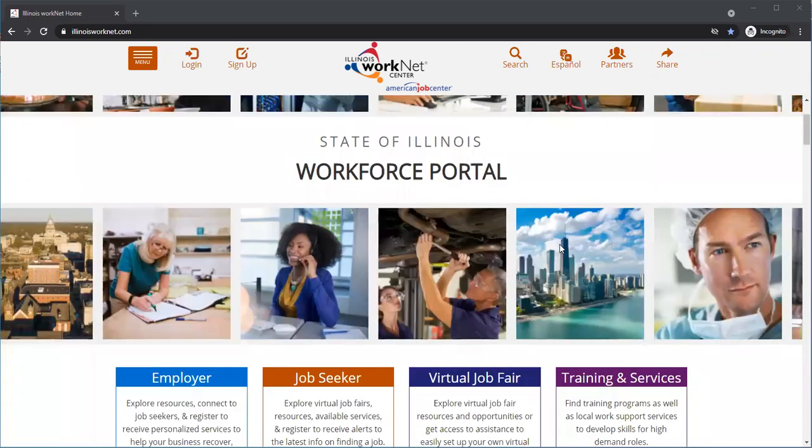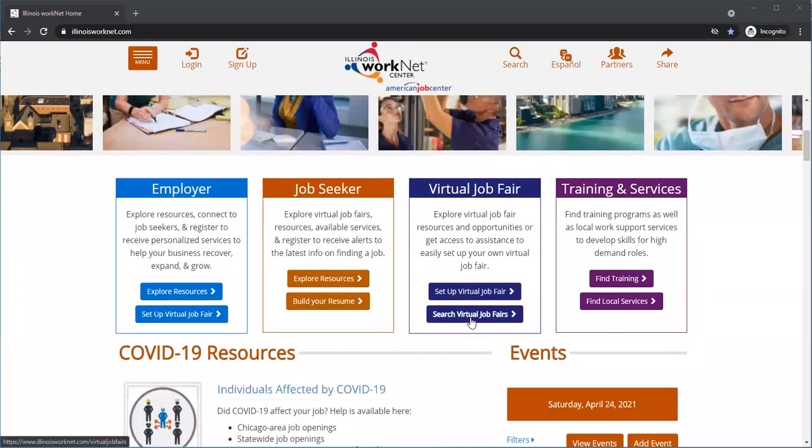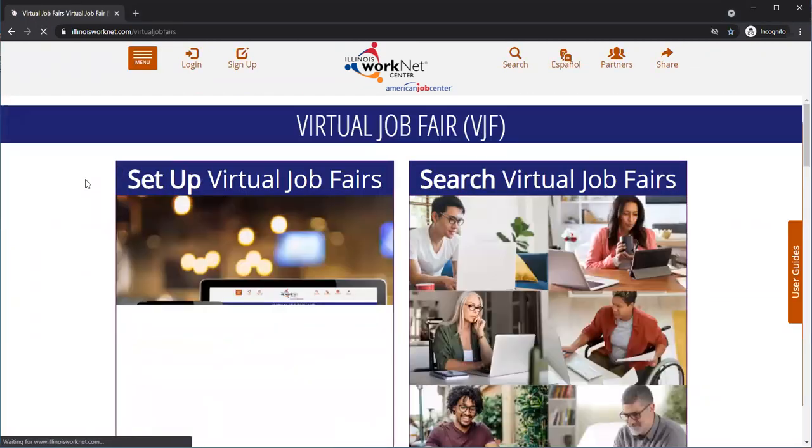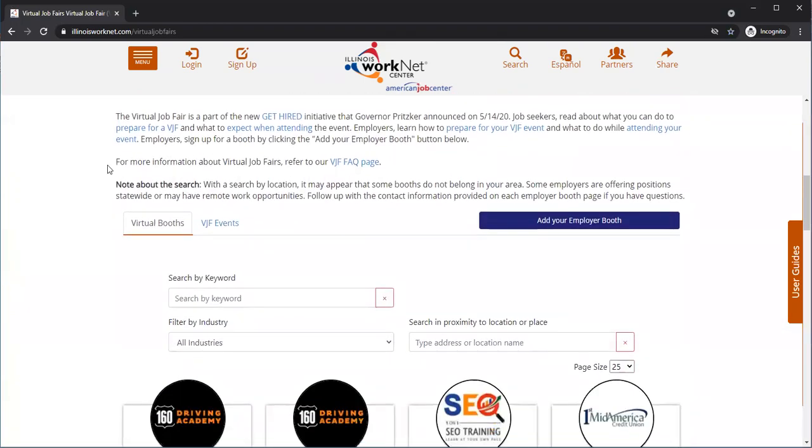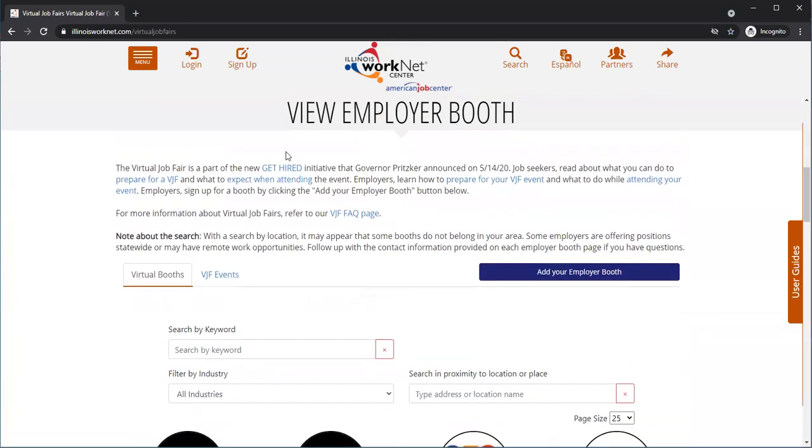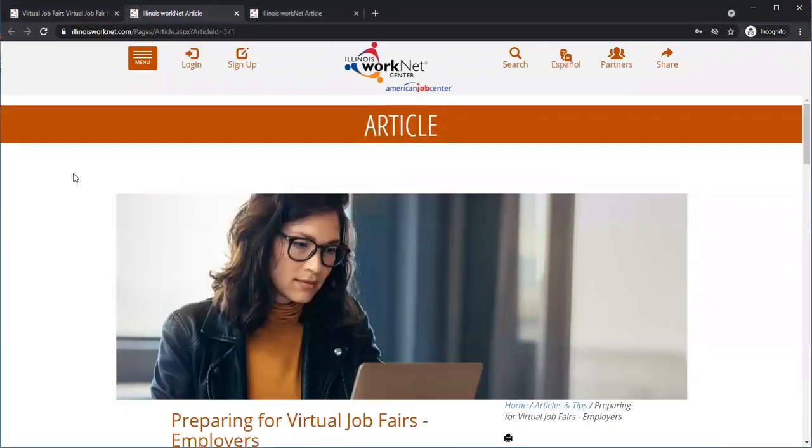But Illinois WorkNet has a couple of articles that provide some tips on how to best prepare for your event. On the virtual job fair page, in this sentence here, employers learn how to prepare for your VJF event and what to do while attending your event. These link to Illinois WorkNet articles with tips to best prepare, plan, attend, what to expect, and so forth. Clicking on those articles will take you to a page with more information.